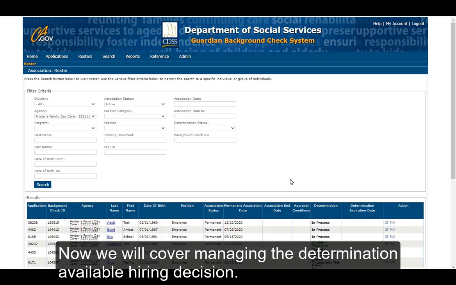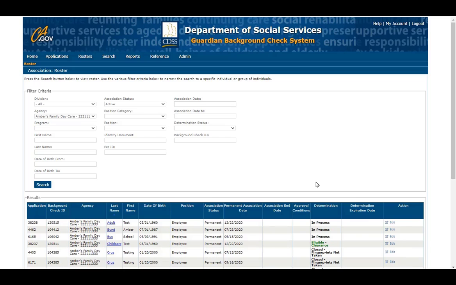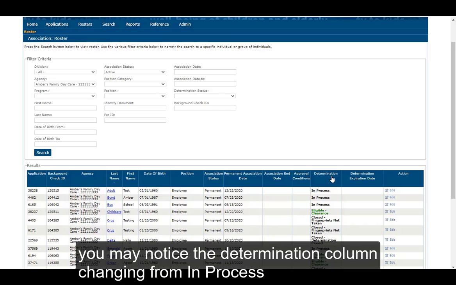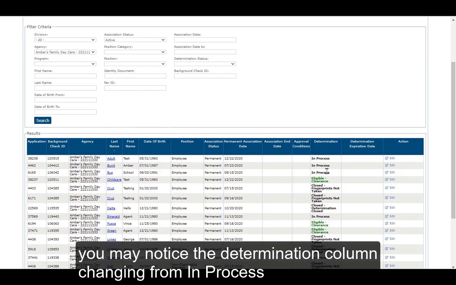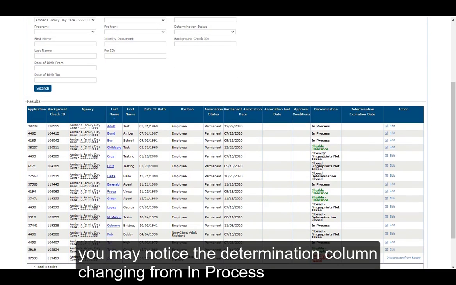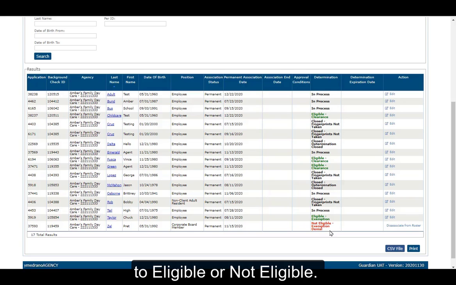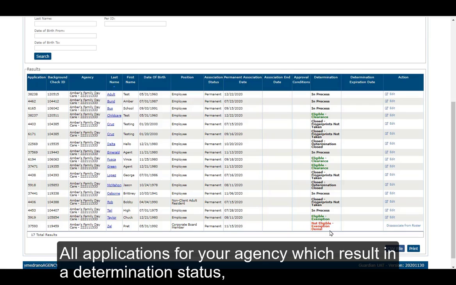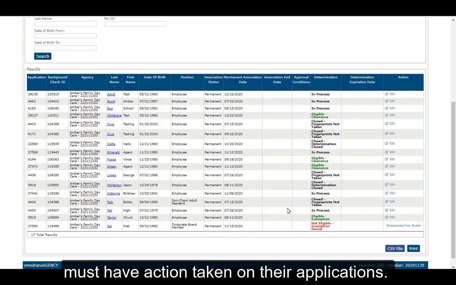Now we will cover managing the determination available hiring decision. As initial applications are submitted for your agency, you may notice the determination column changing from in process to eligible or not eligible. All applications for your agency which result in a determination status must have action taken on their applications.